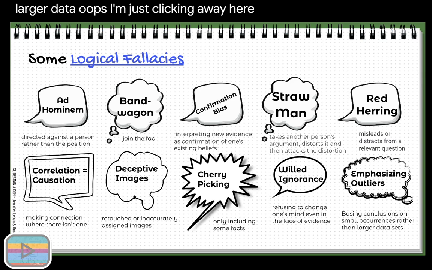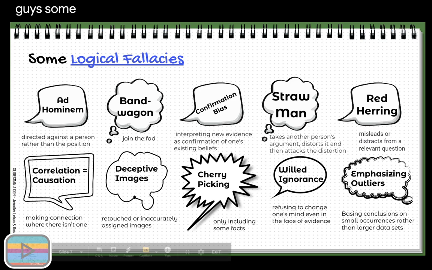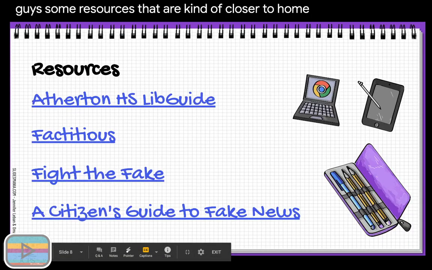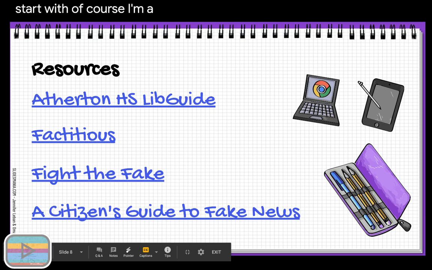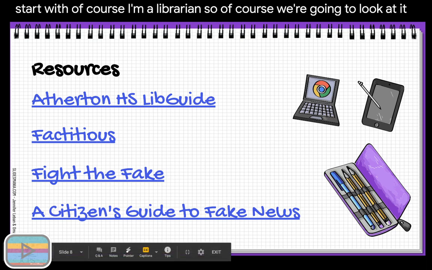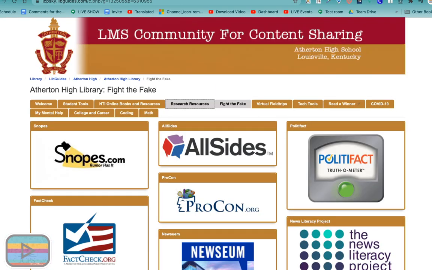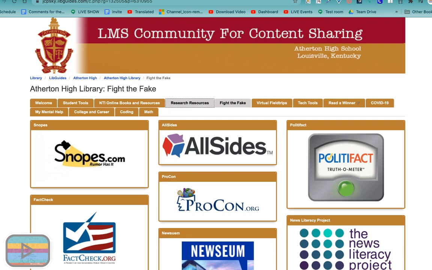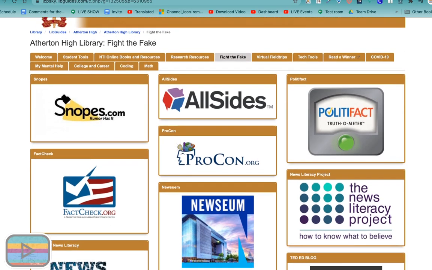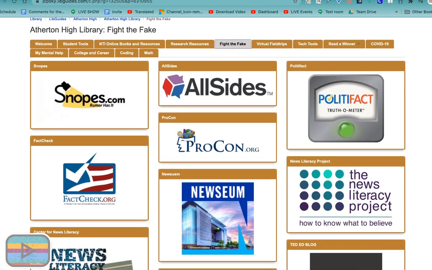And now I wanted to show you guys some resources that are closer to home. We're going to start with, of course, I'm a librarian, so we have to look at a LibGuide. I do this because a lot of our LibGuides have one-stop shopping where you can find all sorts of information on fact-checking, and activities you can bring to your students. Heather Waters, the librarian at Atherton, has developed this Fight the Fake page.